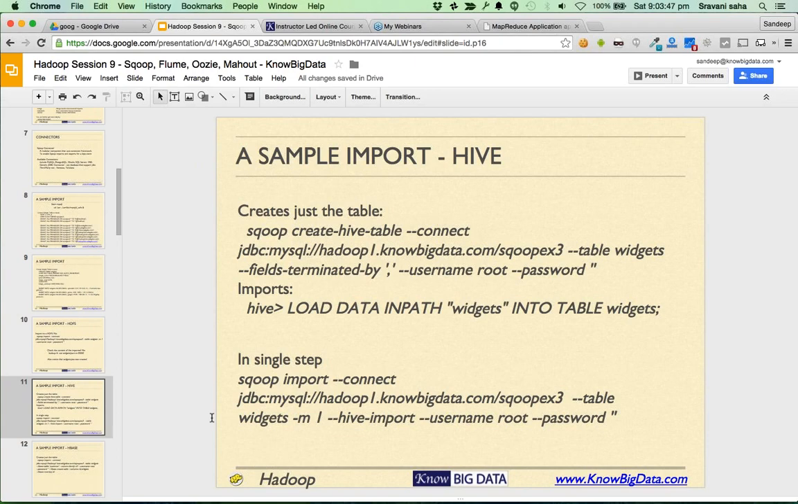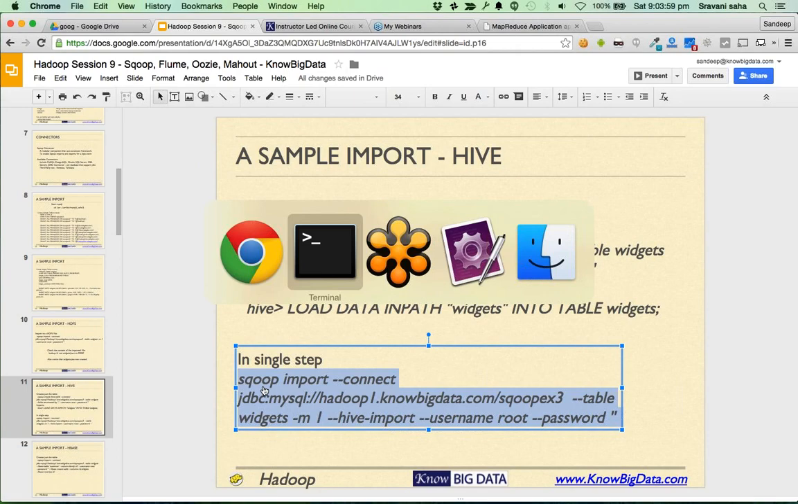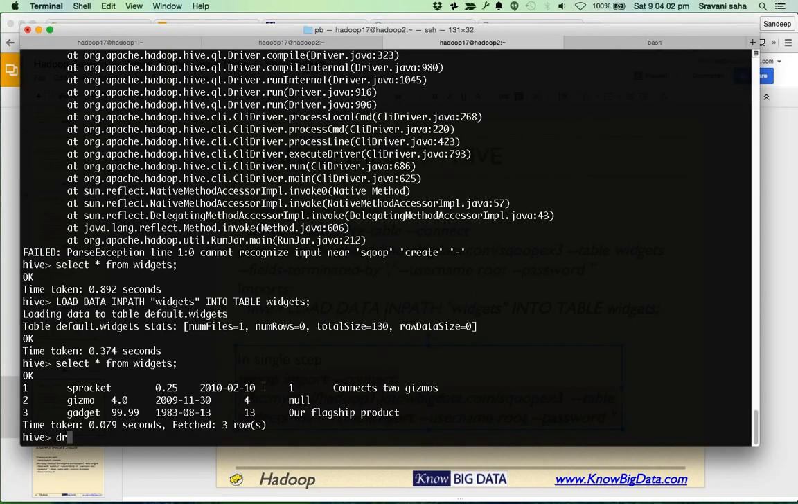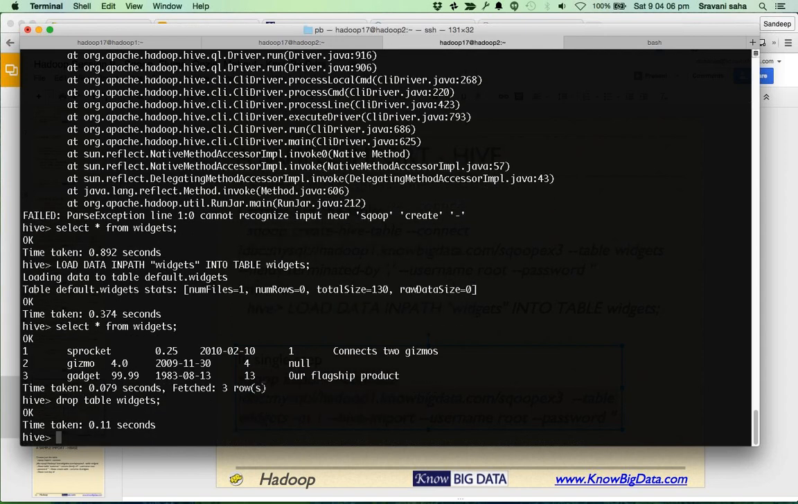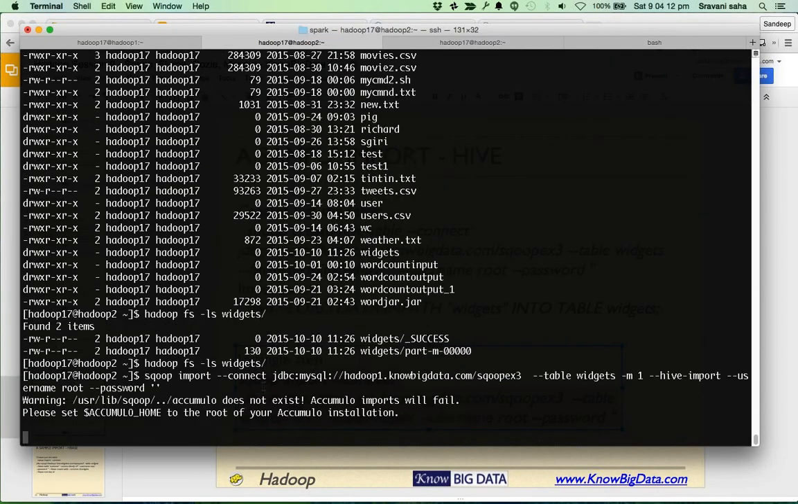Now you could do all of these three things in a single step. We could simply copy the full table and create it as well in a single shot. Okay, instead of three steps, we could have just done it in a single step. So let's try to say drop table widgets. Okay, and now let's try to do it in a single shot.